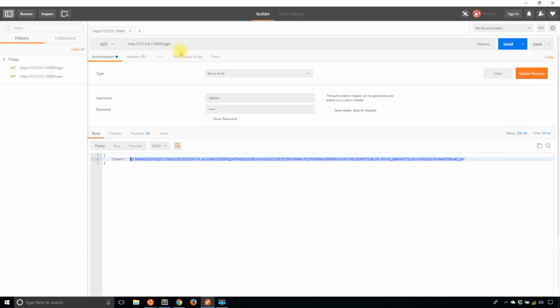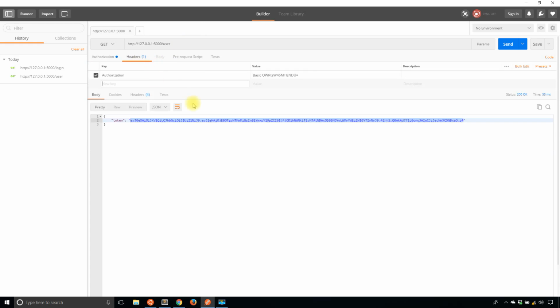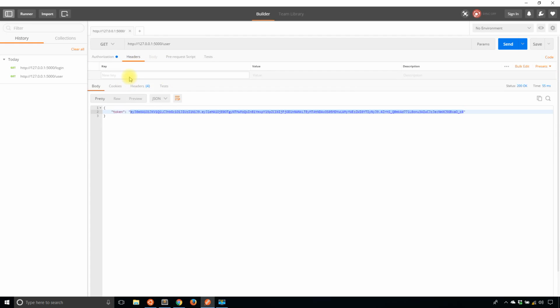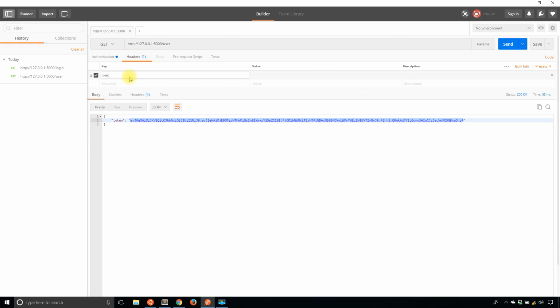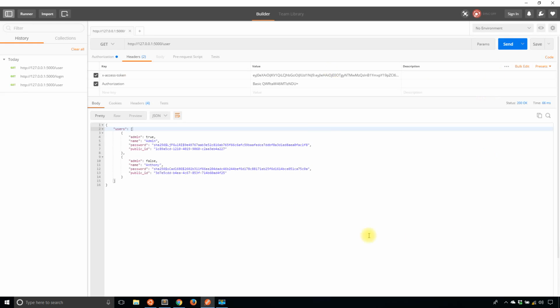I'll take that token and send a request to the user route again, but this time I will include a token. The key is X-access-token, and the value will be the token that I just copied. Then I can send to user, and I get a list of all the users in the database. With this, I can create new users.